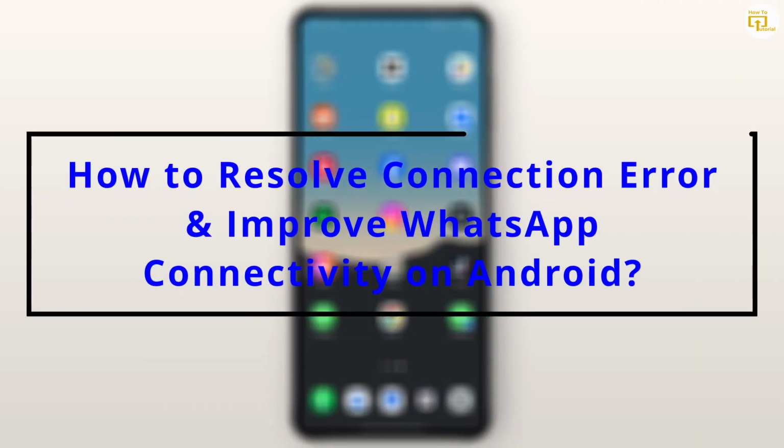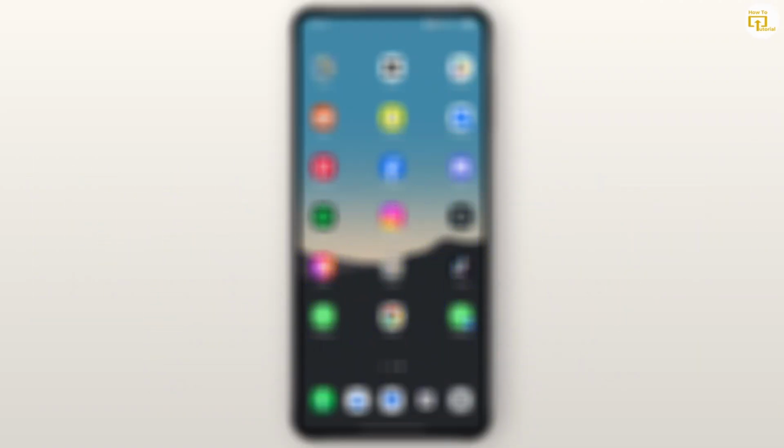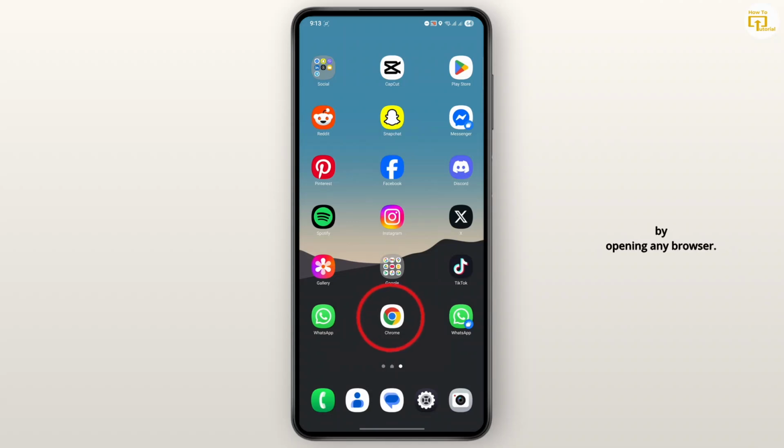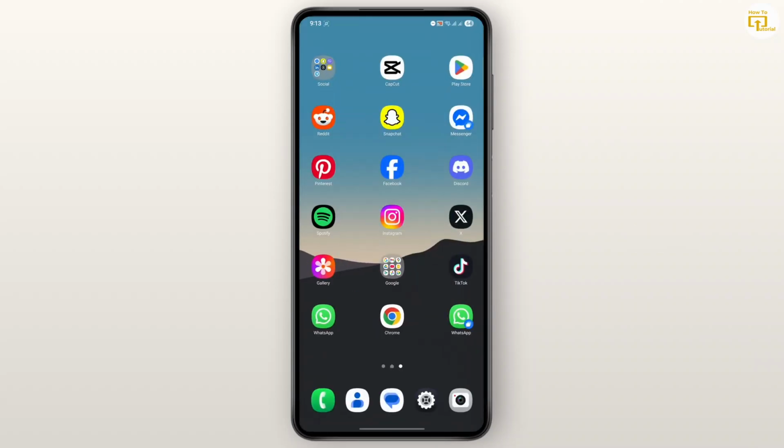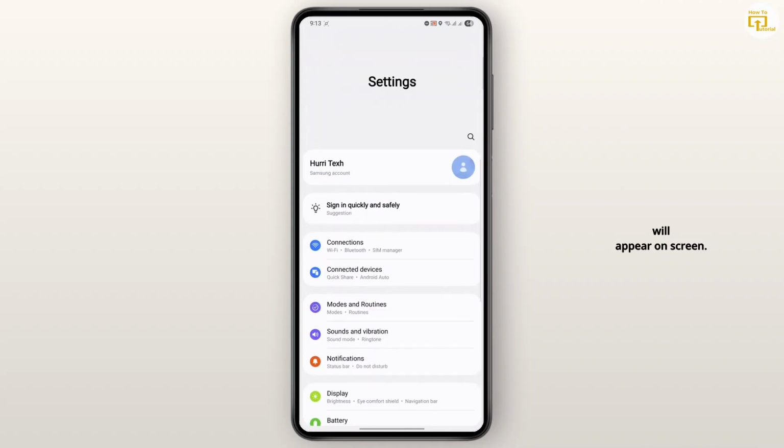This tutorial shows you how to resolve connection errors and improve WhatsApp connectivity on Android. First, check your internet connection by opening any browser. Your web page will load if the connection is working. Next, if the internet is fine, open the Settings application on your Android device. The Settings menu will appear on screen.